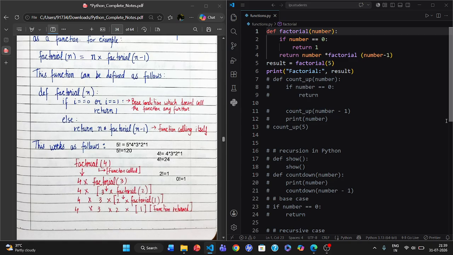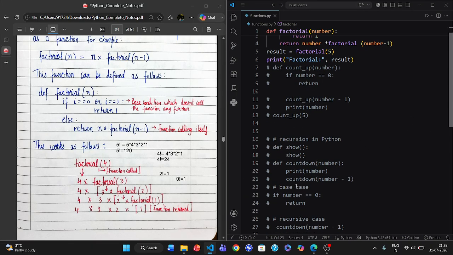Now why is the base case important? In the factorial program, if number == 0, this is the base case. When the number becomes 0, the function stops calling itself. Without the base case, the function would continue calling itself and the program would generate an error. Therefore, every recursive function should have a proper base case.